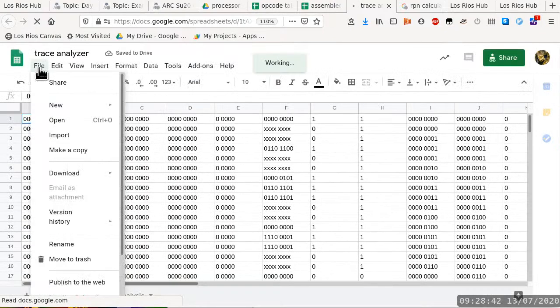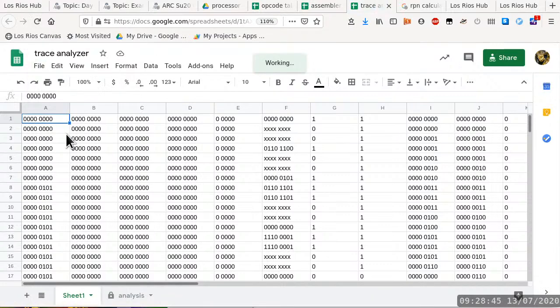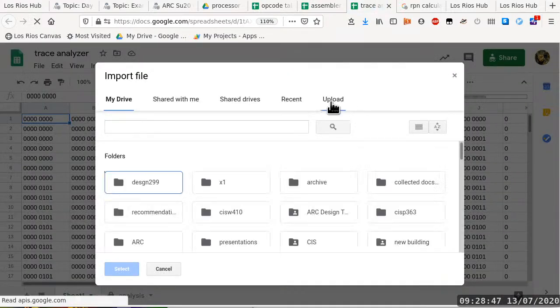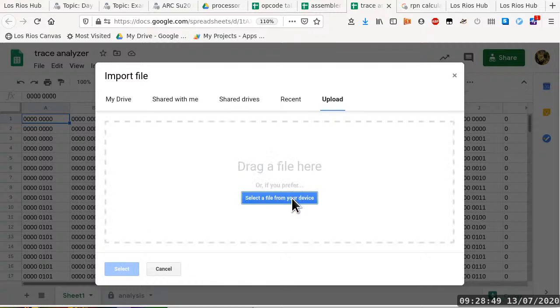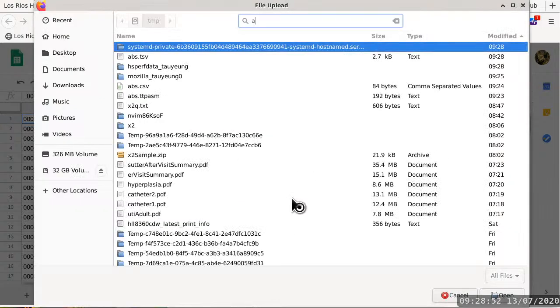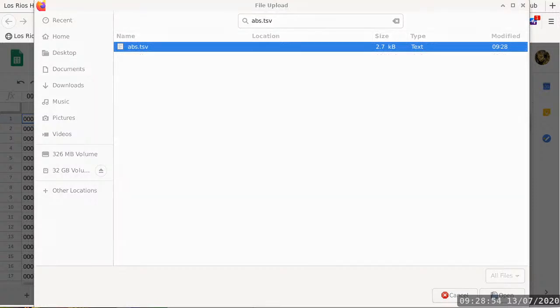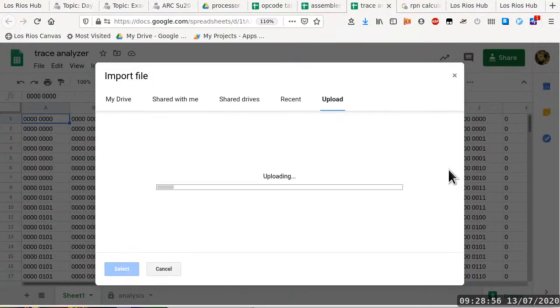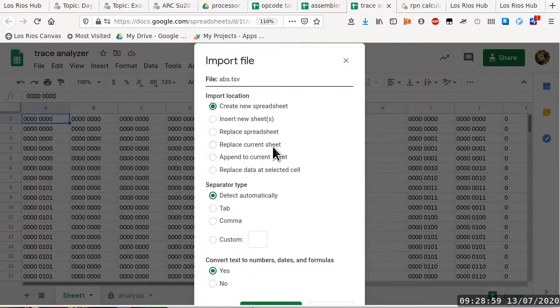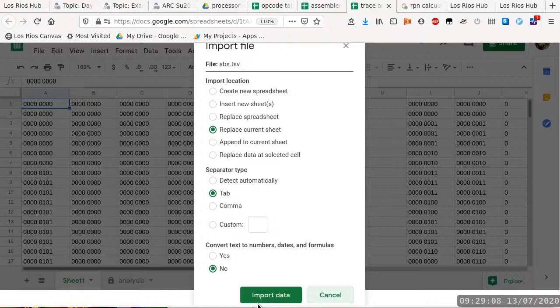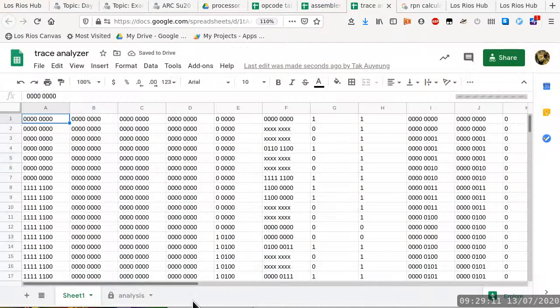And over here we go to file, and then we go to import, upload, and then we specify it is abs.tsv. Click open. And then we have to make sure that we pick the right options. Replace current sheet, tab, and no. And then we click import. And when it's all done, we have to wait until the progress bar is done over here.